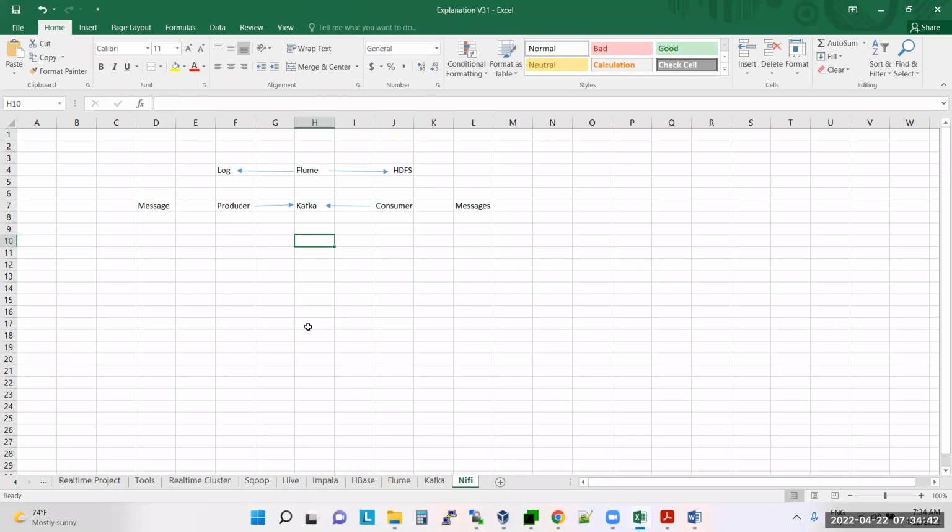But now we have a third tool, which is NiFi. This is also a kind of data extraction tool. When it comes to NiFi, it works like Flume actually. You need to tell what the source is and what the destination is. If you tell NiFi the source and the destination, it will automatically contact the source, get the data and put it into the destination.